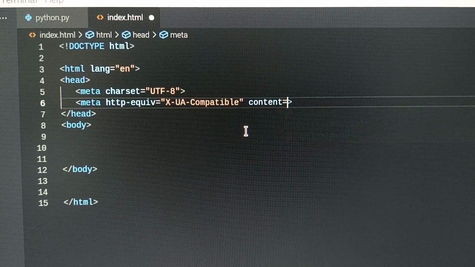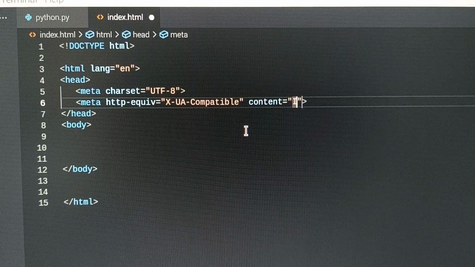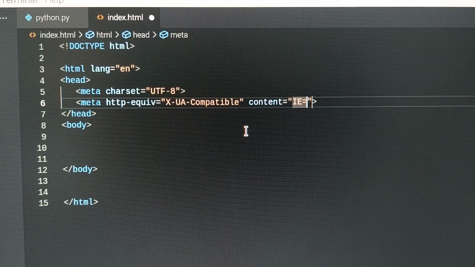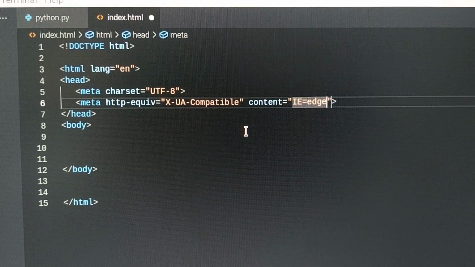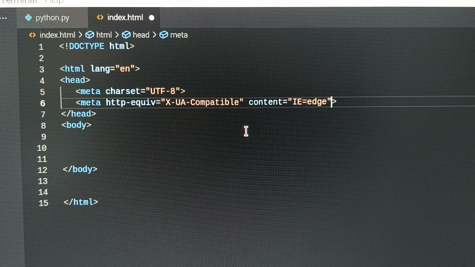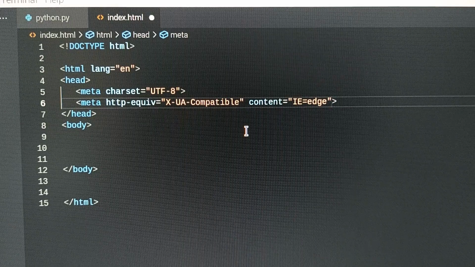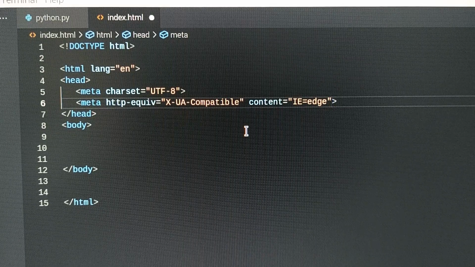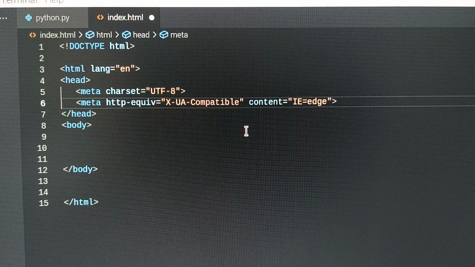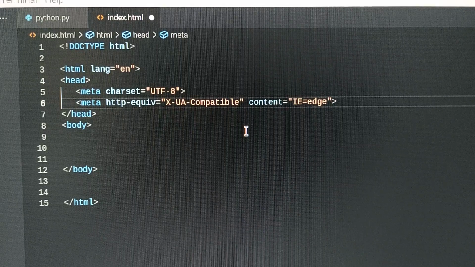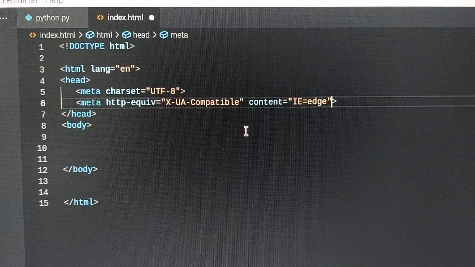And we're going to equal that to capital I, capital E, equals edge, the word edge. Okay, so this is a long one, so I'm going to go over it a few times. Inside the head tags is where the metadata goes. We've got one metadata tag. We've done tag meta spacebar charset equals UTF-8.